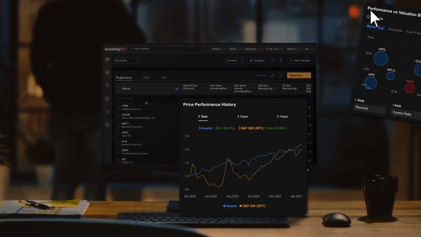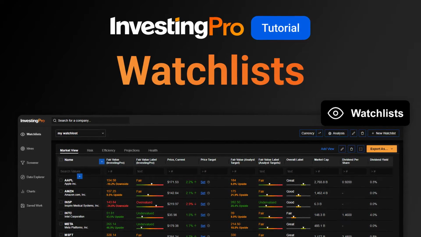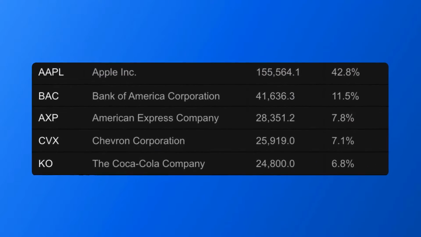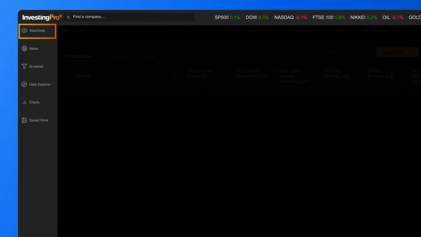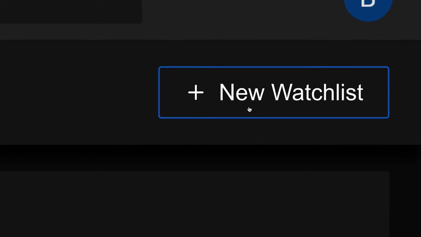Here's how to create, customize, and maximize your Investing Pro watch list to track the companies that matter most to you. First off, let's set up a new watch list. From your home screen, head on over to the navigation bar to the left and click on Watchlists. Now, just click on New Watch List at the top right.